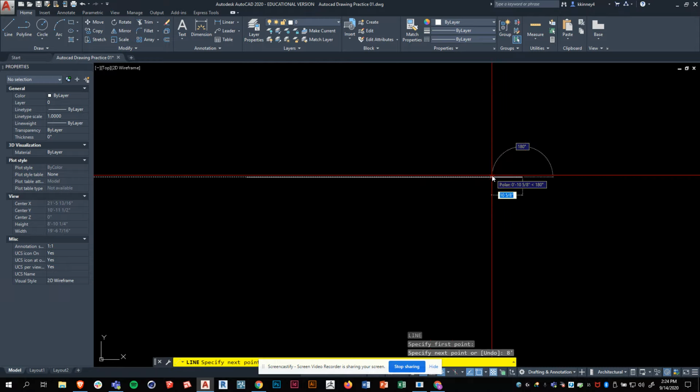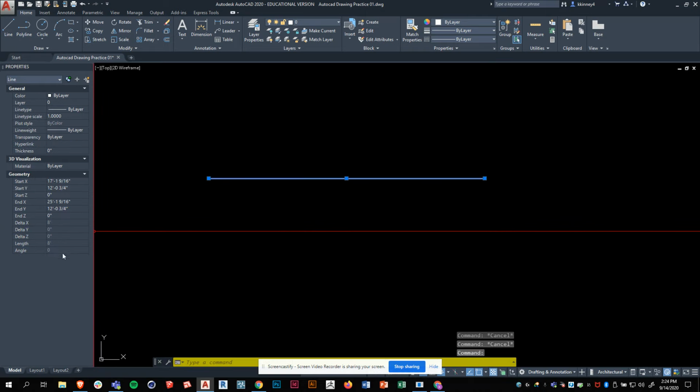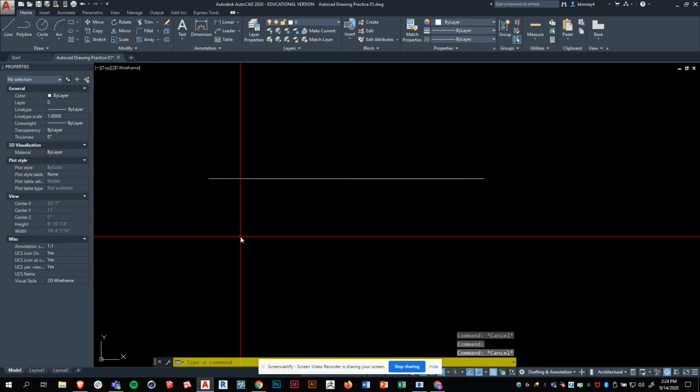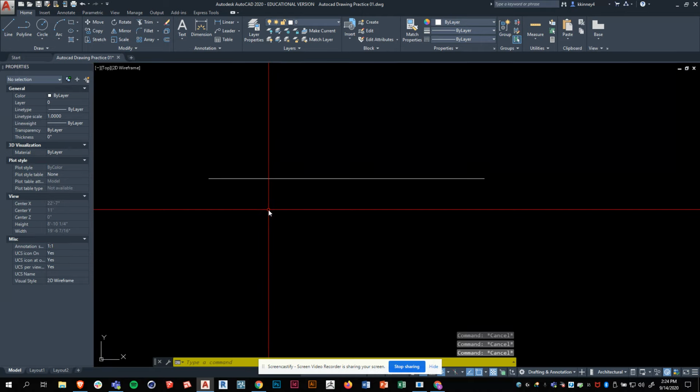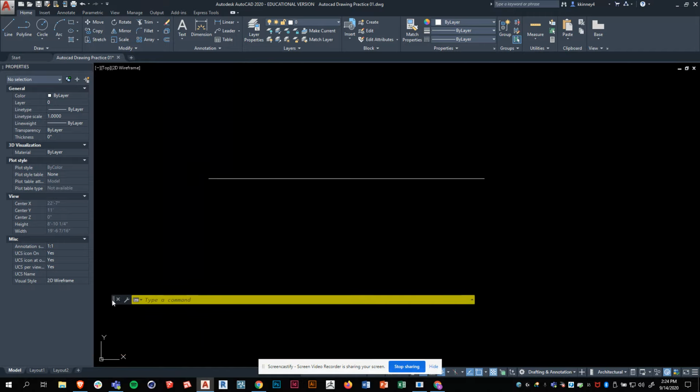Oh, I'll say 8 feet. Okay, there's an 8-foot line. I know it's 8 feet because I can tell over here in the length. And I'm going to divide that line, and let's go through the command. Just so you can make sure you can see the command, I'm just going to bring this up here.